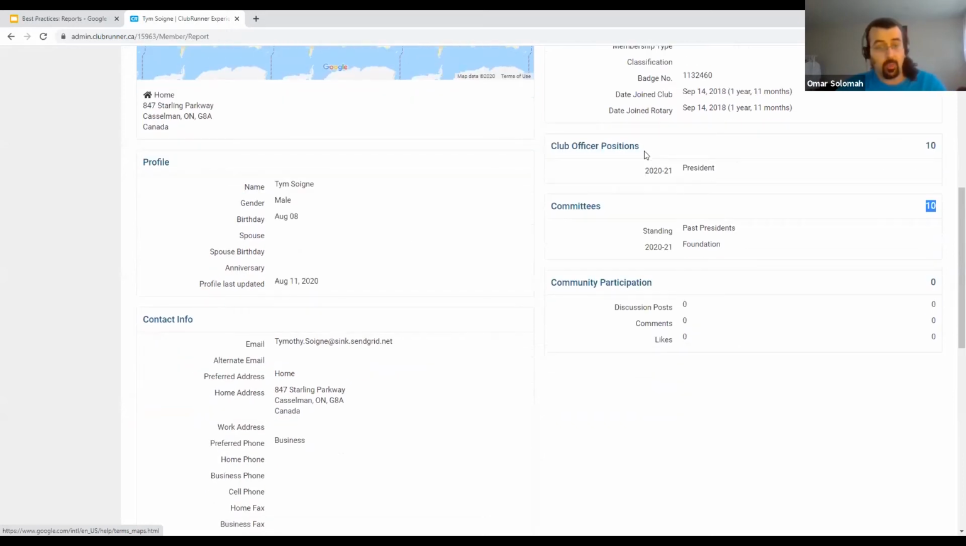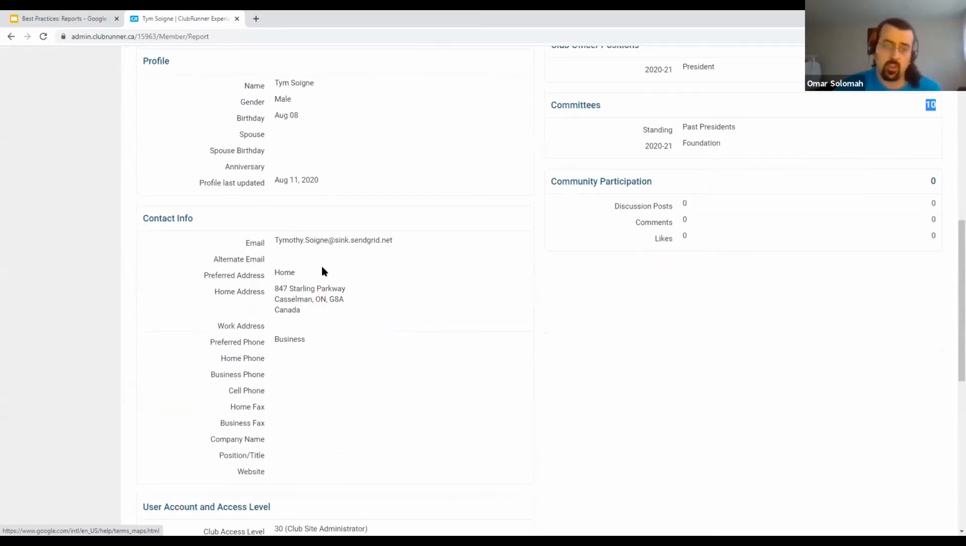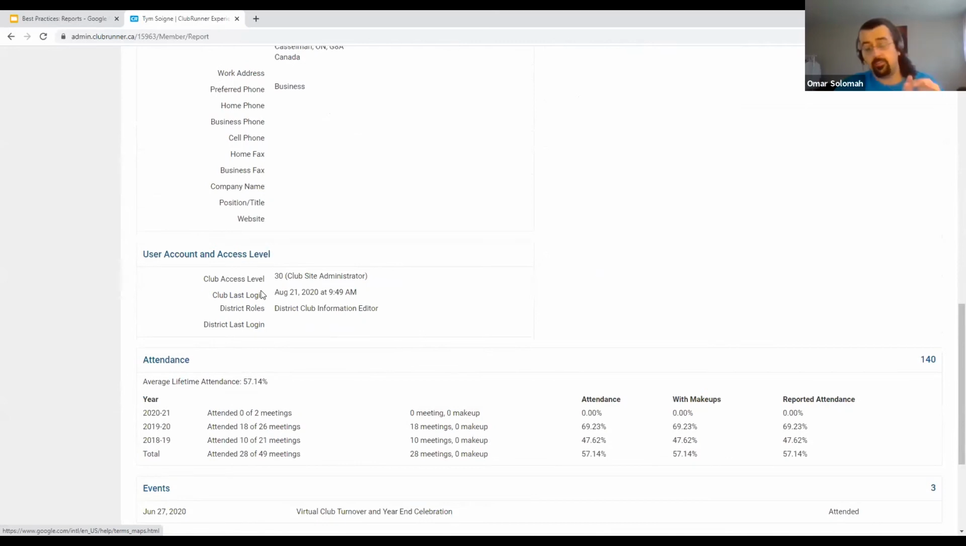Okay. Below that, we have some more member profile information, just contact information, and near the bottom, we have their user account information, which would include their access level. In this case, Tim is set as a club site administrator, so he has access to the whole platform.